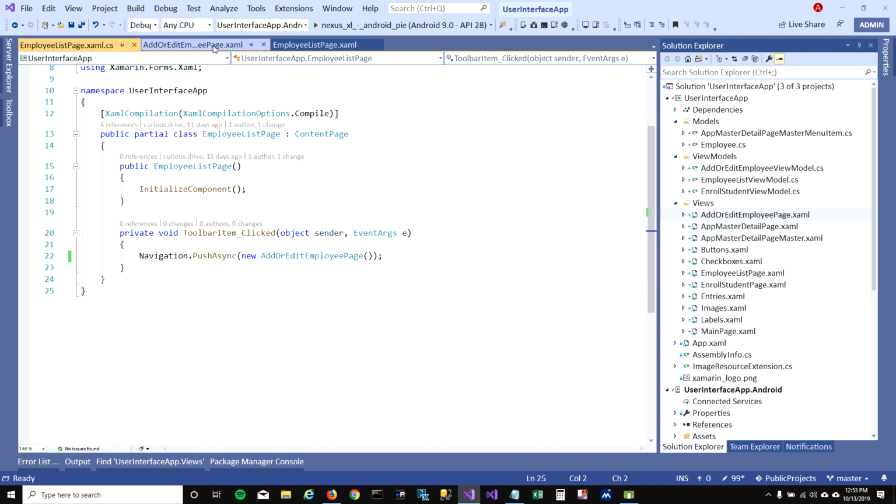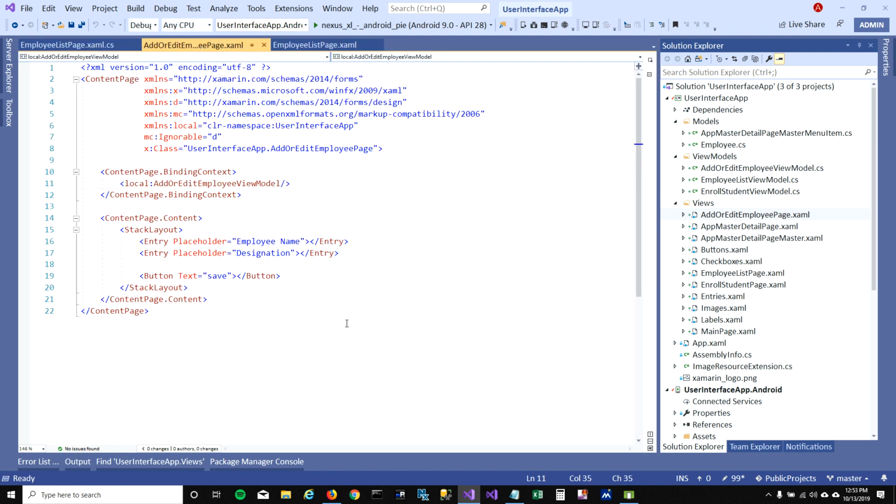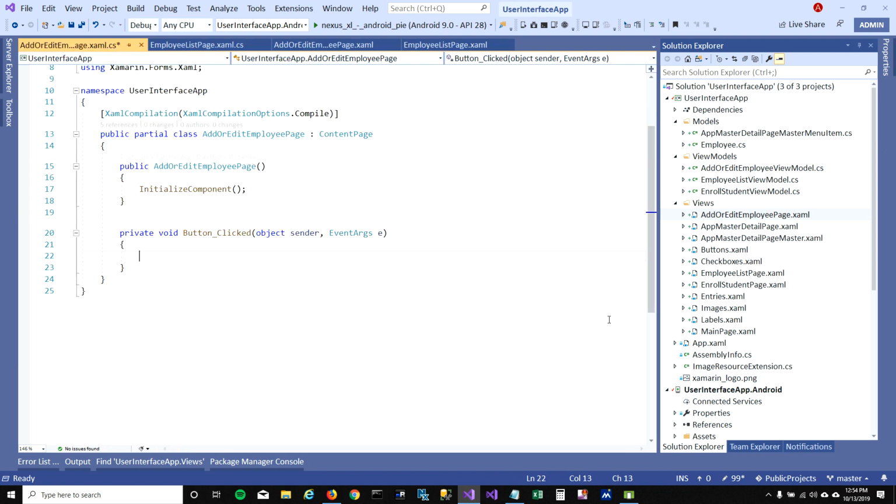And if we want to come back from that page, so what I want to do is on save click, I want to come back to the main screen. So I'm going to say that on click event, create a new event, and on click I'm going to say navigation dot pop async. Pop async. Sweet. Let's run this and see if this works.